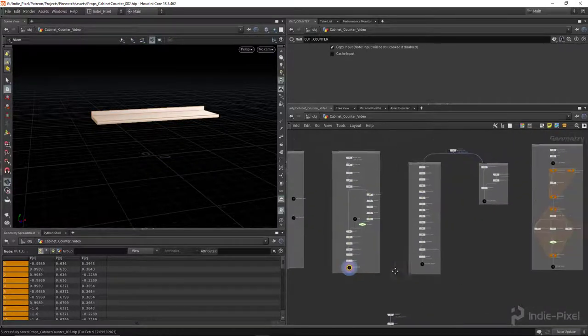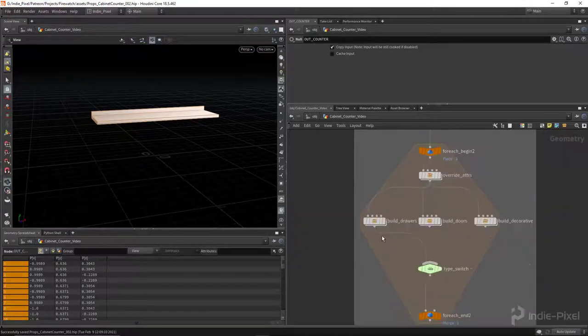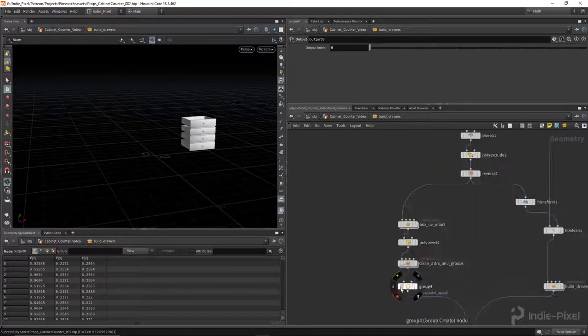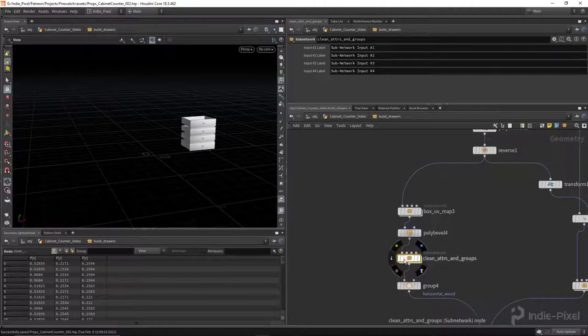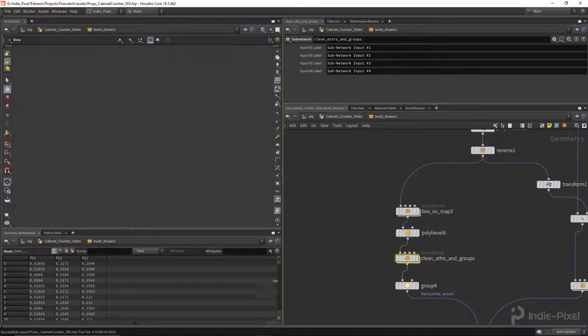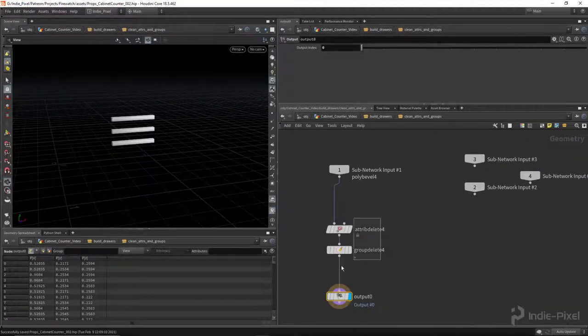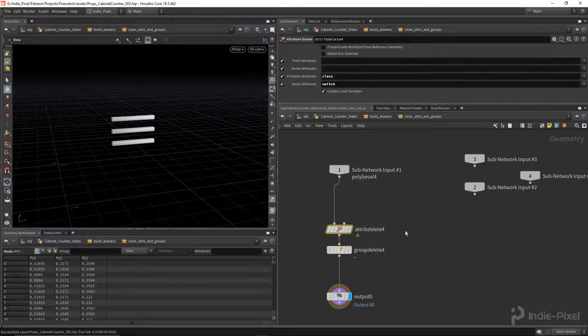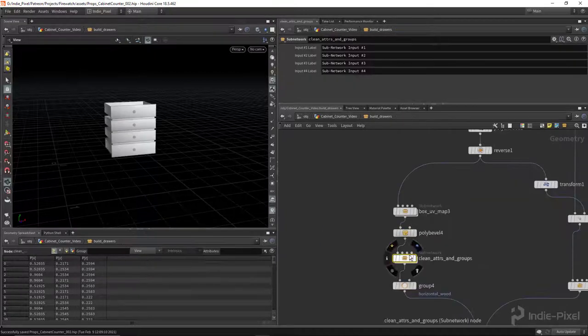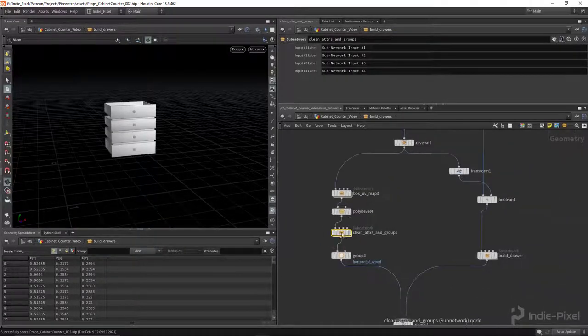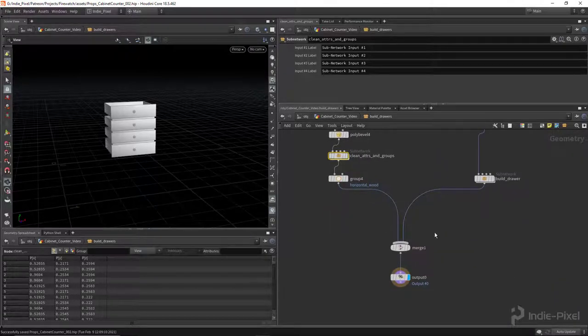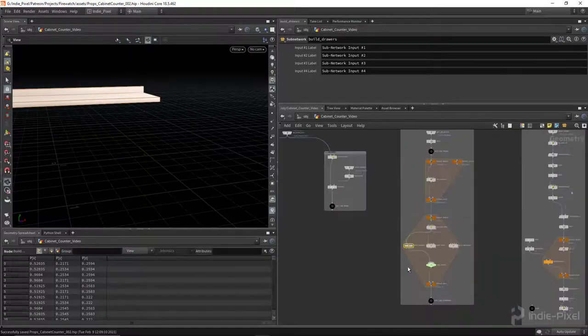Then I also went through and did all the drawers. Basically the same process, just cleaned up. As I started noticing I was doing the same nodes over and over again, I ended up making a subnet and then just changing the values in here. I didn't end up making an HDA or anything for it. The subnet was easy enough for me to just copy and paste and move around. I just wanted to make sure I pointed that out.